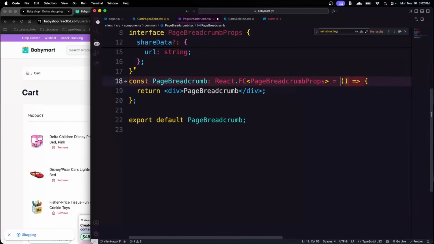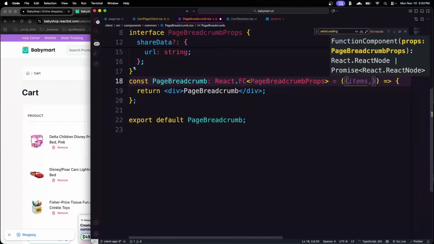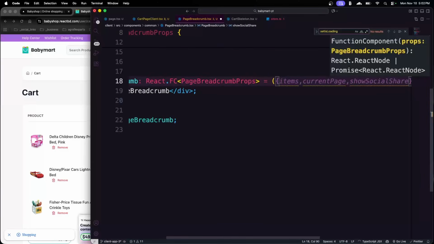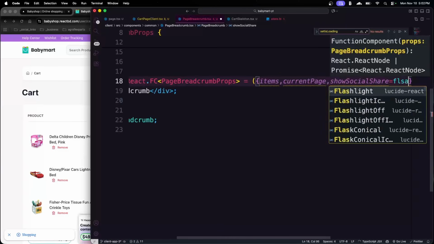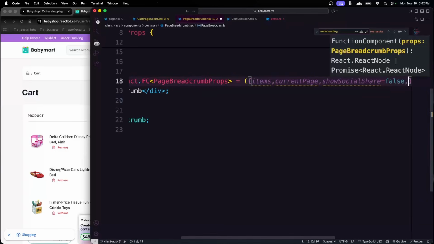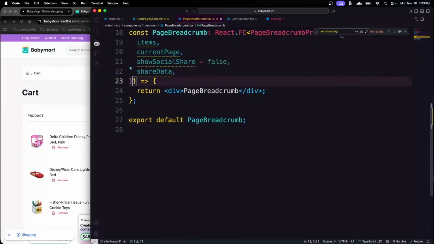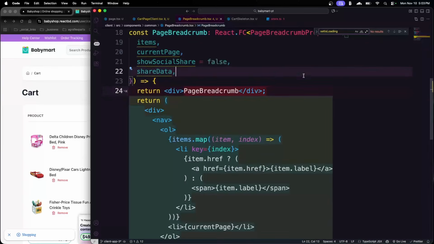As we are indicating the parameters right now, we can manually pass the items, the current page, and show social share, which is going to be false by default. Then we're also going to pass the share data. This is the actual accumulated data that we have so far, and that data is going to come directly on those instances.